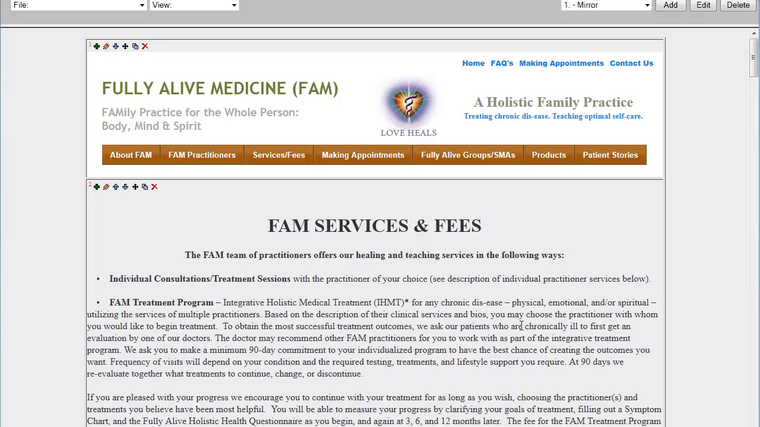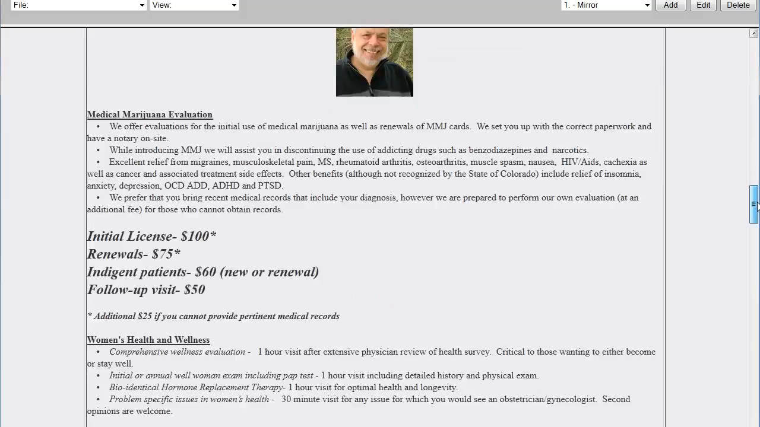Today we're going to use one of our customers' websites who called in requesting how to add a new form to their website. So we're going to show you how to add a new form to a website. On this particular page, they want to add the form at the very bottom.